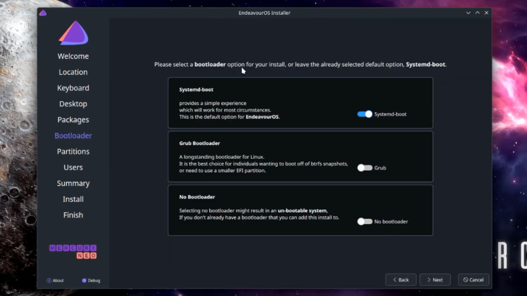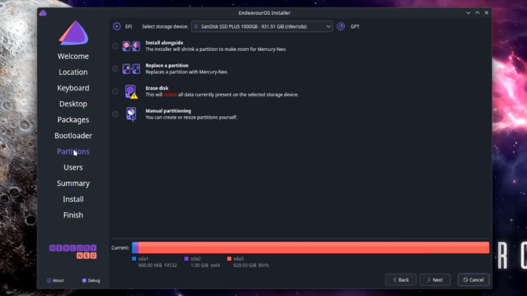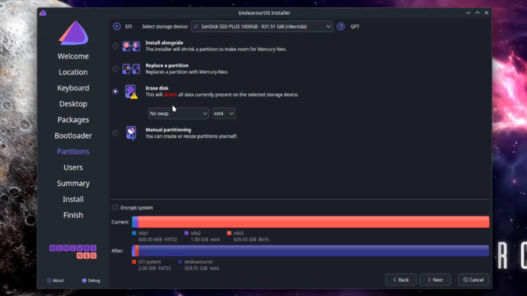So here I have to choose the bootloader. So there's system boot, grub bootloader, and no bootloader. I'm going to select grub bootloader. This is the partition section. So the size of the hard drive is a terabyte. I'm going to select erase disk. I'll select swap to file. And for the file system, I'll choose BTRFS.